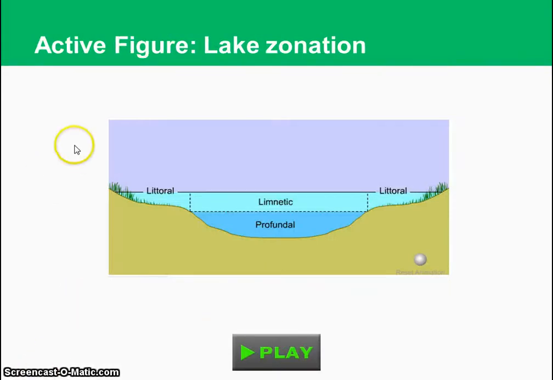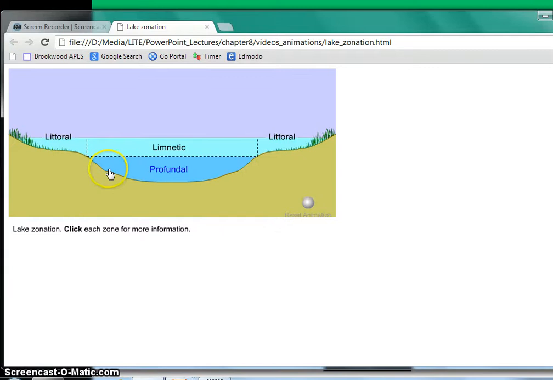And then this animation is going to go through some more of those ideas of lake zonation. Here we see again the littoral zone. The littoral zone extends around the lake's edge from shore to the depth where aquatic plants stop growing. Limnetic is the lake's open, sunlit waters. Again, we've got light in both littoral and limnetic, but littoral, again, the idea of those plants is most important. And the profundal zone, all water below the depth of light penetration.